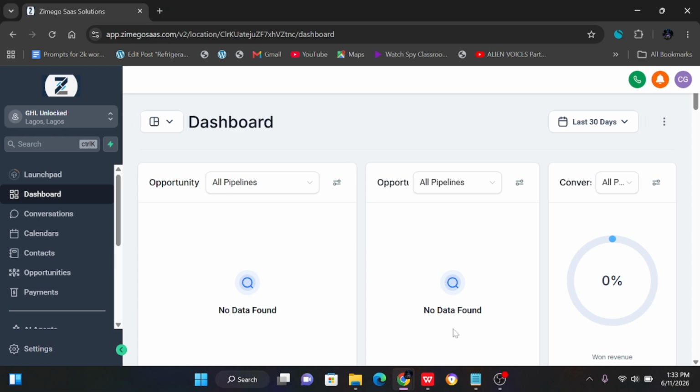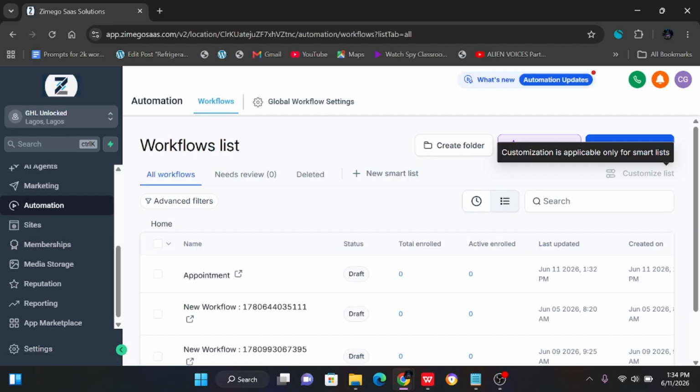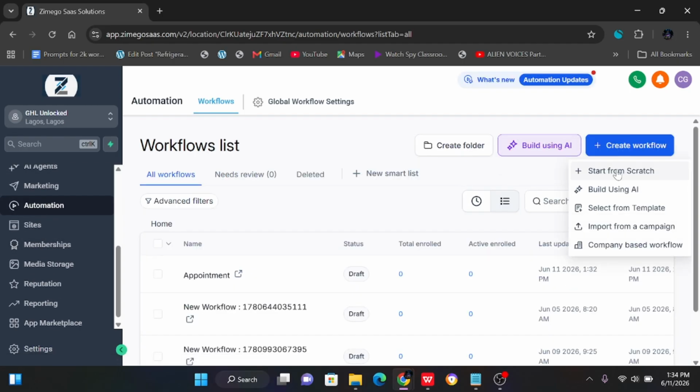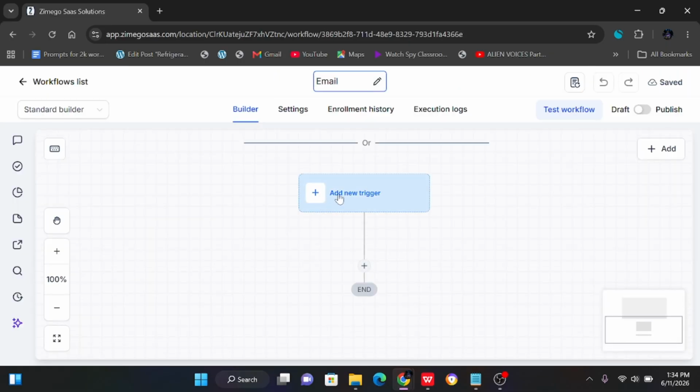Today I'm going to show you how to create an automation email in Gohighlevel step by step. So the first thing you want to do is log into your Gohighlevel account, your sub account, then scroll down on the left side panel here to automation. And in workflows here, select create workflow and start from scratch. And rename your workflow. Now select add new trigger.